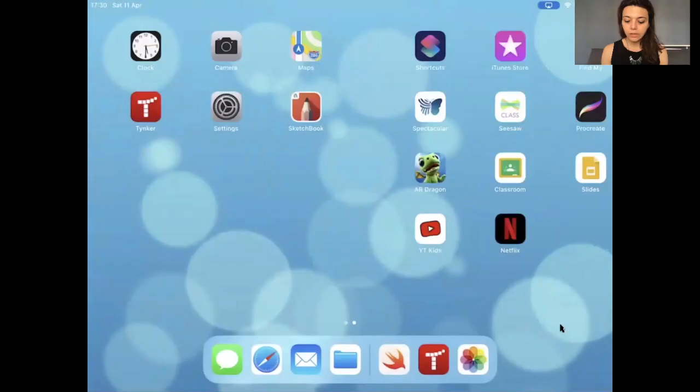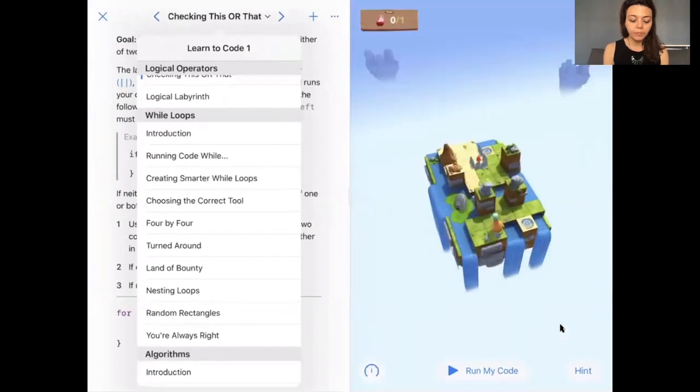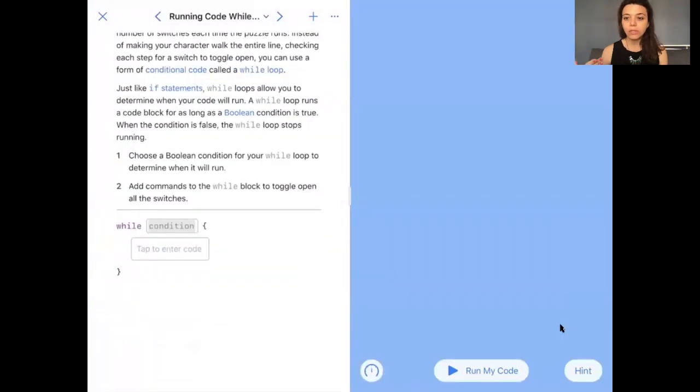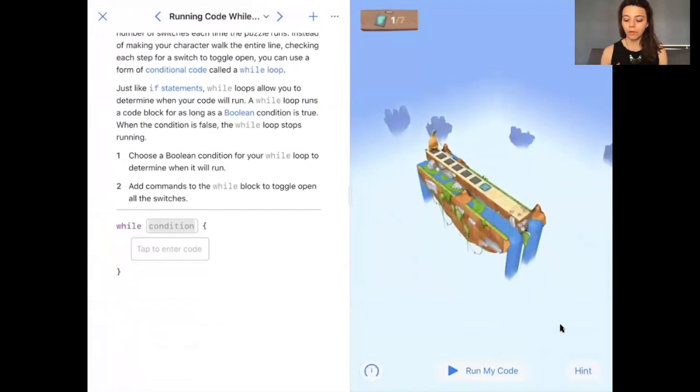We can start doing a couple of exercises in Swift Playgrounds now. So we open Swift Playgrounds. Now we are in the chapter on while loops, and we start with the level Running code while. So always read the instructions of the level. They'll explain better what you have to do.